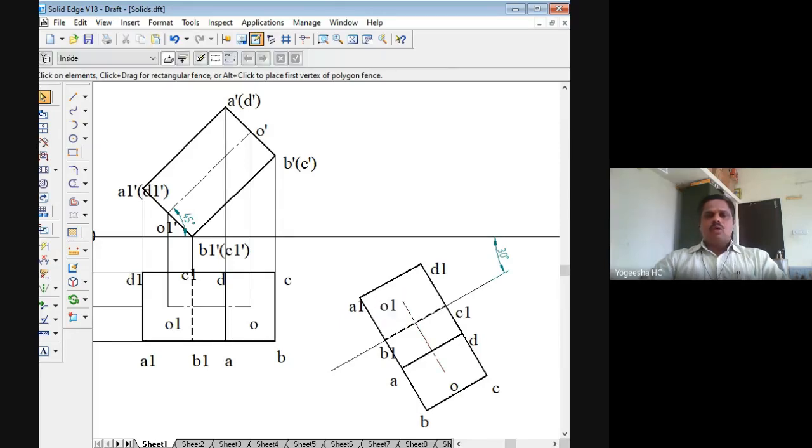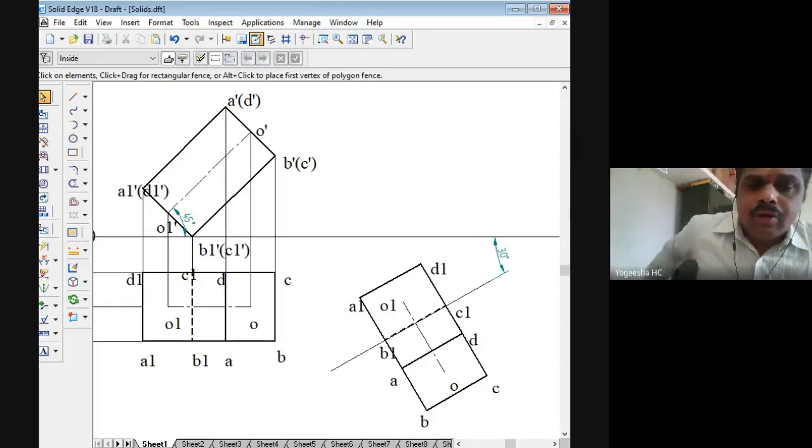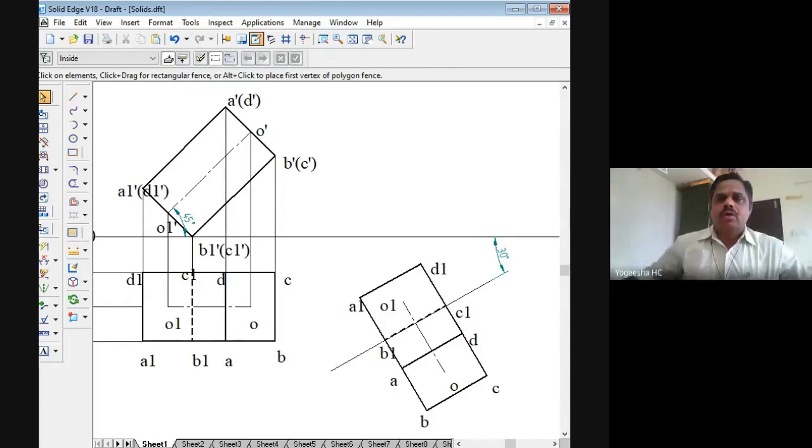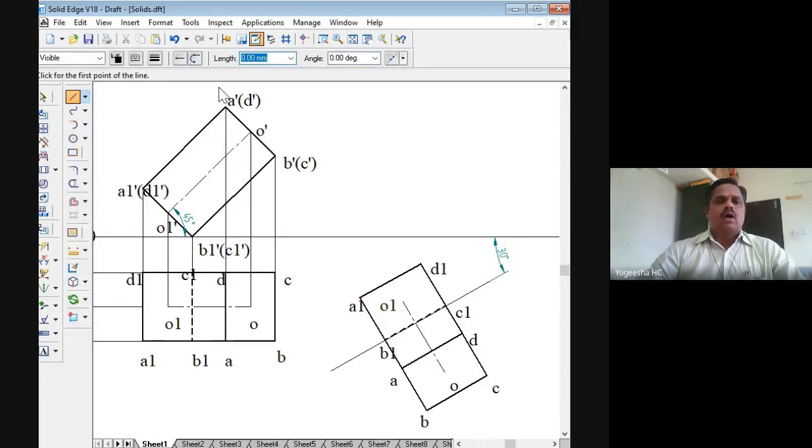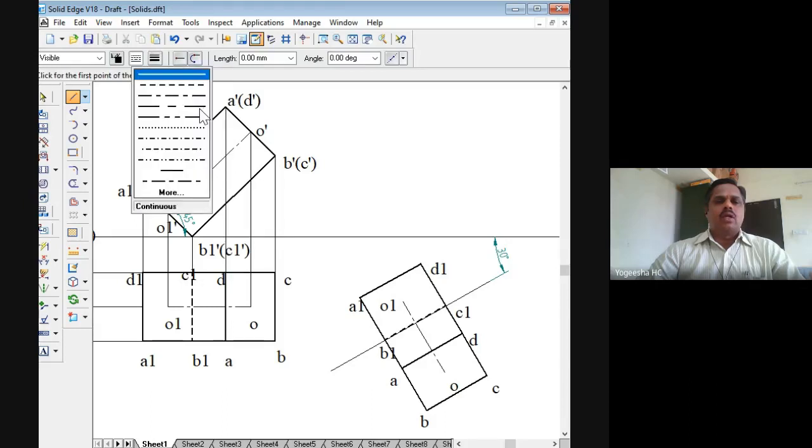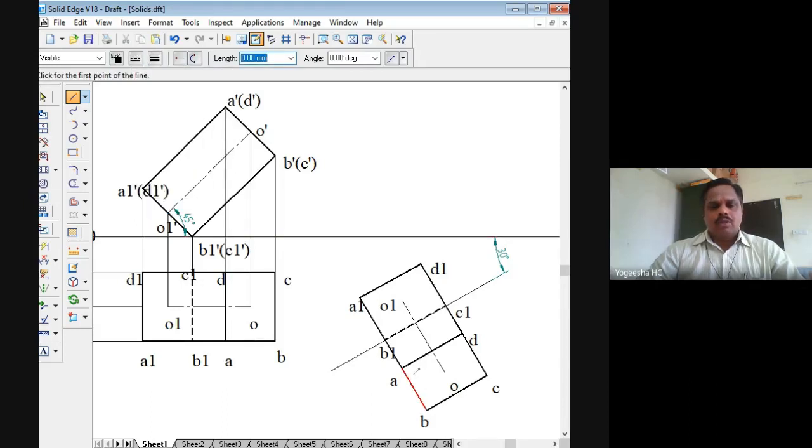Yes. Now we'll go for drawing the final front view. So for drawing the final front view, what we have to do is, we have to project all points from the final top view to the front view. And for that, I will take the line tool, thin line only, continuous line. I will draw the projector from A like this. I will draw the projectors here, right?